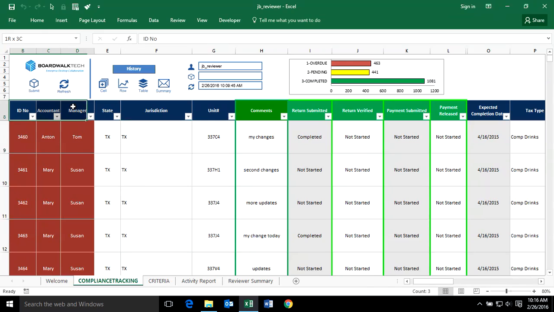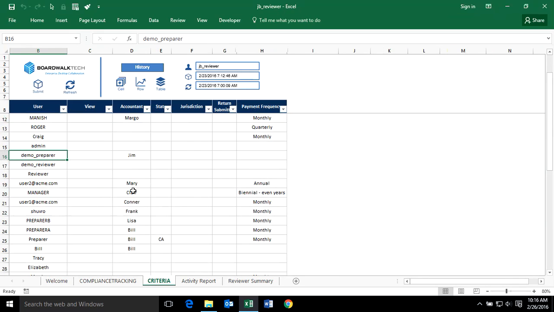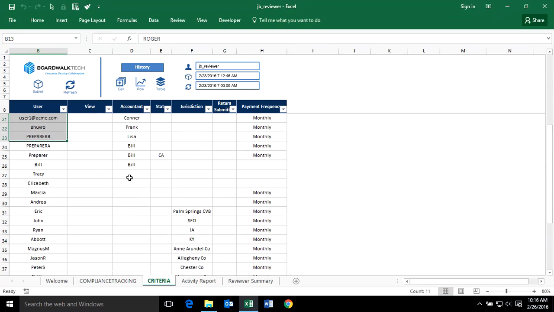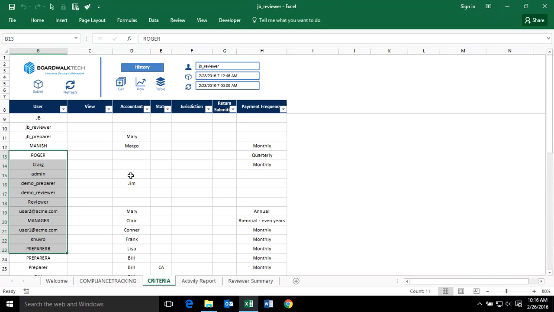But then you can take any one of the columns that are associated with the process and say, I'd like to use those to control access for the data. So in this case, you can see that I have different users that are interacting with this data, and I'd like to make it so that different users only see specific information. So you can see here JB Preparer is going to see only the information for our accountant Mary, whereas the JB Reviewer, which is what we're logged in as right now, sees everything.